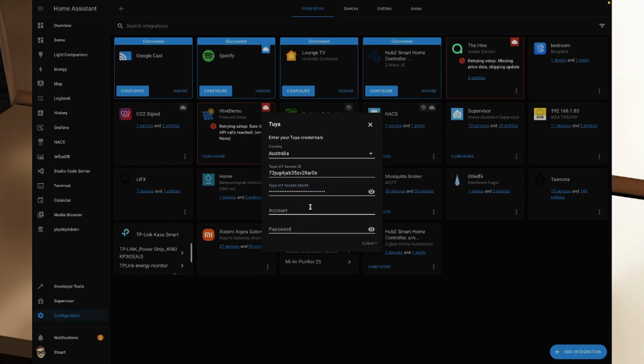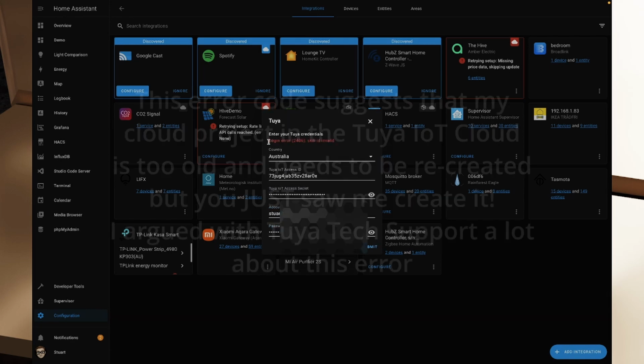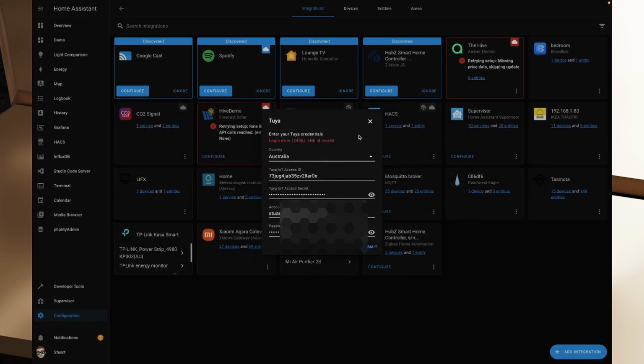And then I need to put in my login for the Tuya Smart app itself. So I'll type that in here. Okay, and hit submit. Okay, so this is login error 2406, skill ID invalid. This is the problem that I'm getting with the October release of Home Assistant.